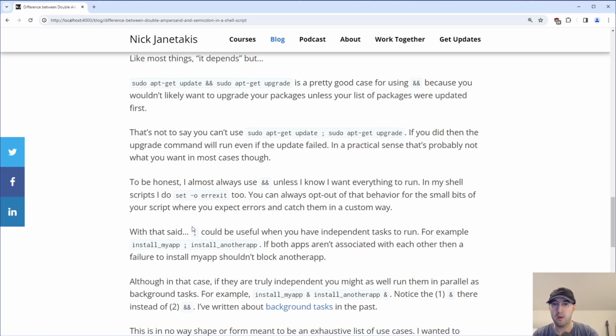But with that said, semicolon could be useful, I guess. If you have some independent tasks that you want to run. For example, let's say you're installing my app, and then you're installing another app. If these apps are not associated together in any way whatsoever, then a failure to install my app shouldn't affect another app from being installed. So in this case, maybe you should use the semicolon here, because if my app fails, we're still going to run on and install another app, and then you're good to go.